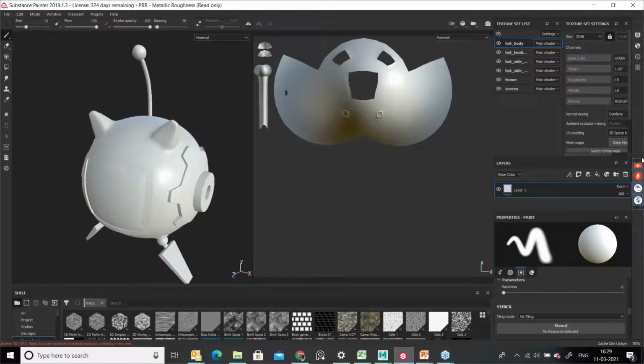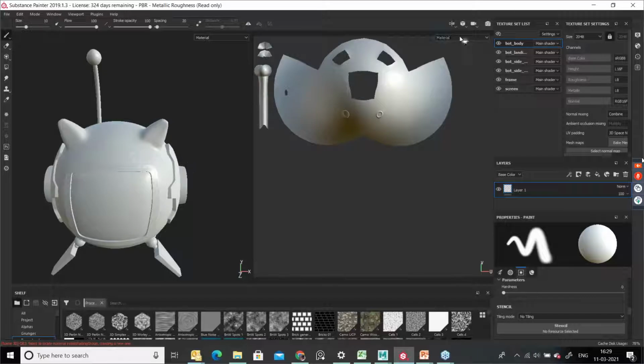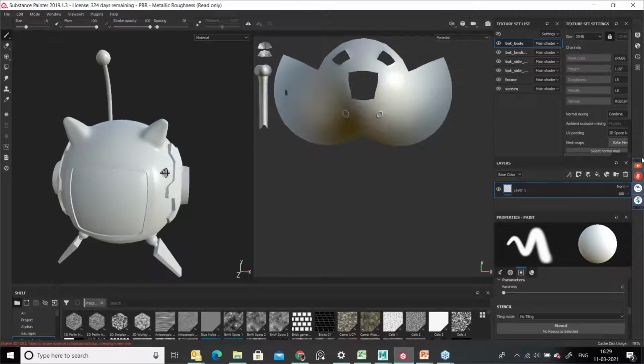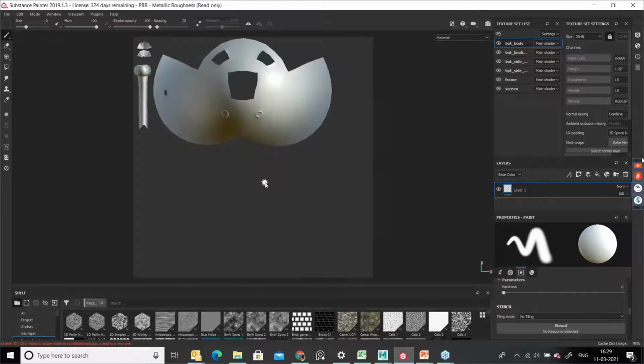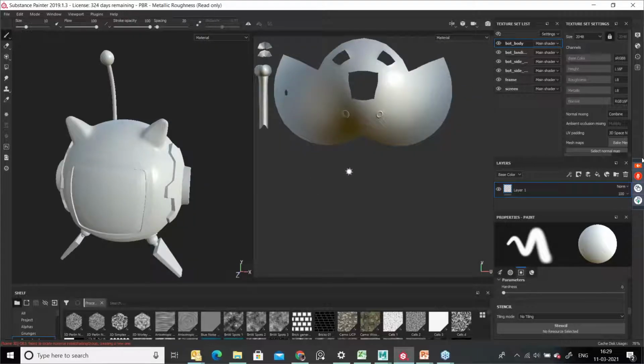Suppose this is the geometry. Now we can use the shortcut keys F1, F2, F3. When you press F2, it shows only 3D, F3 only 2D, and F1 both.